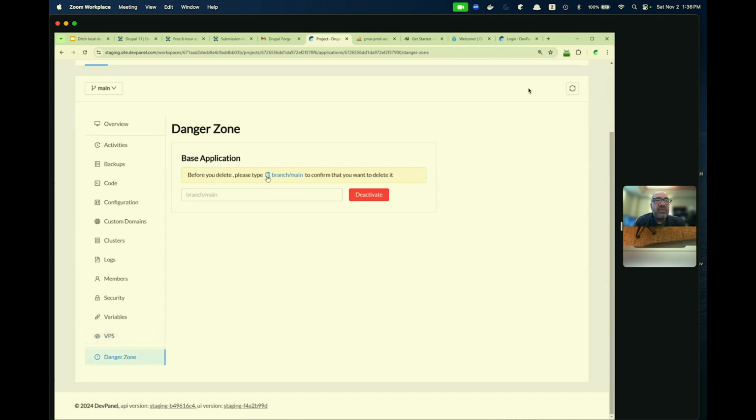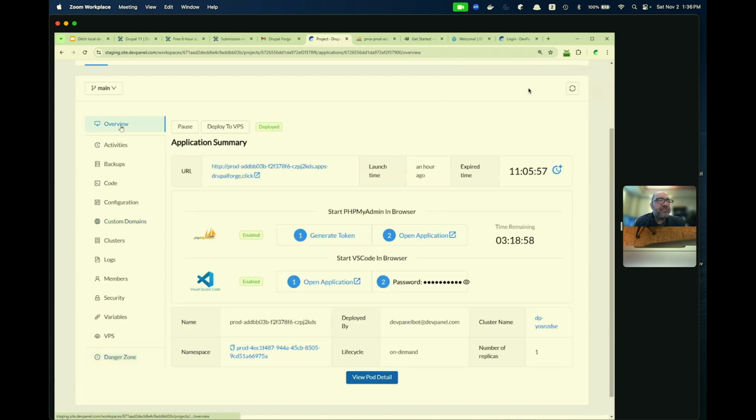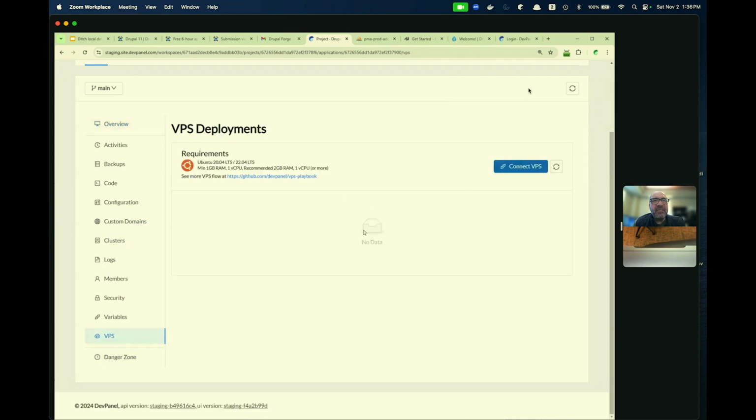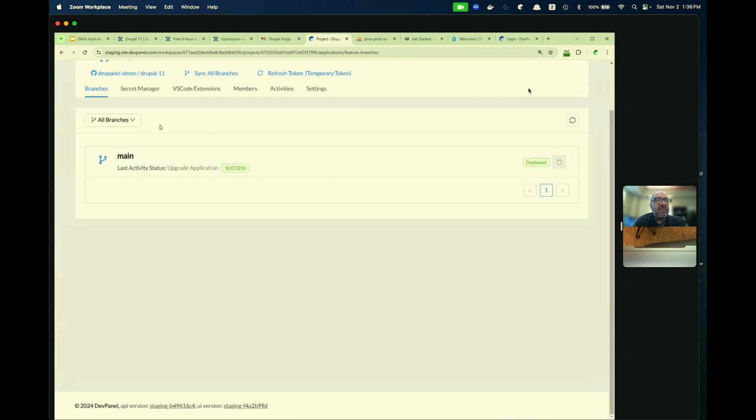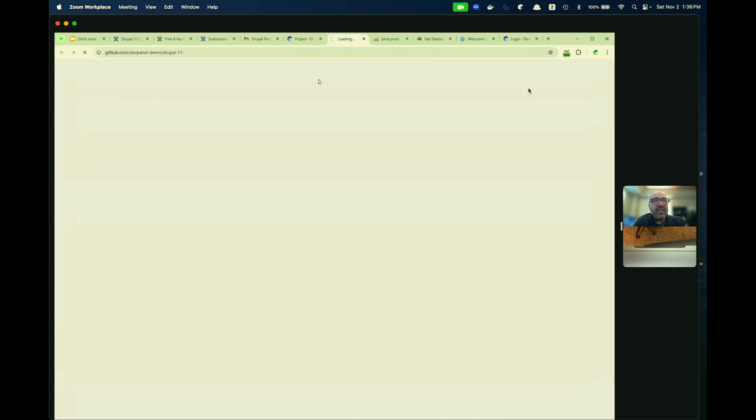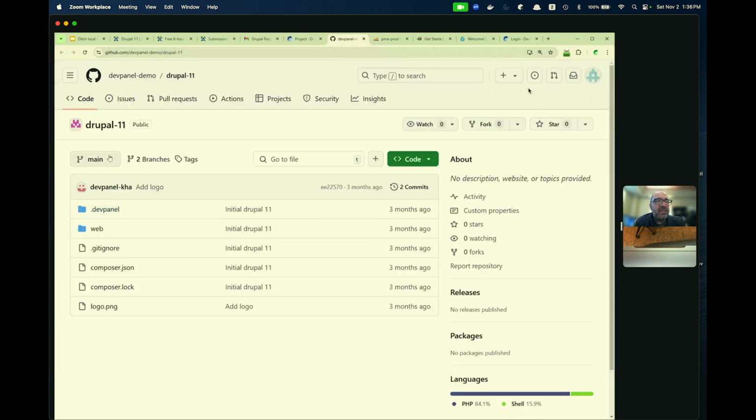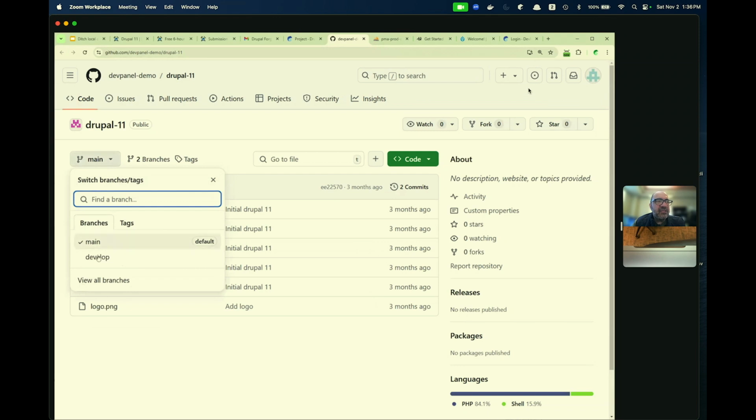Danger zone is where, if you copy and paste this, you can actually delete the branch, the application. And this deployment to VPS basically brings you to this page. You can have multiple branches. I'm not going to go through that right now, but you can see that this repo has 2 branches.